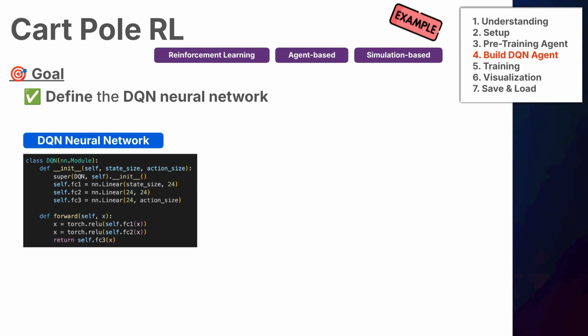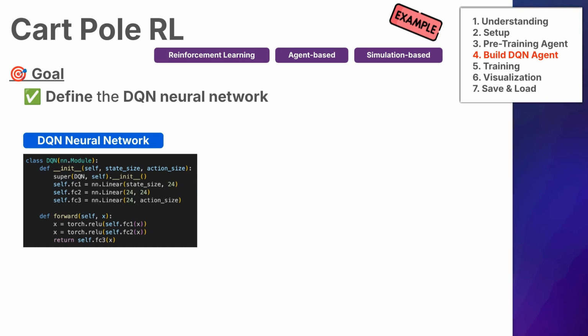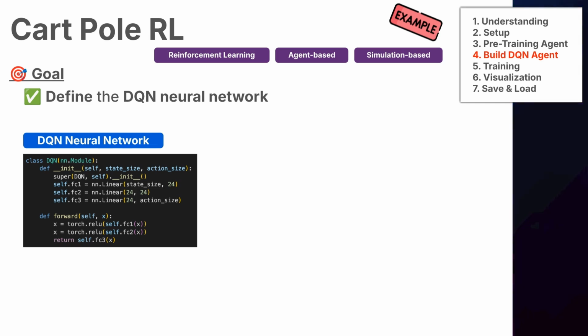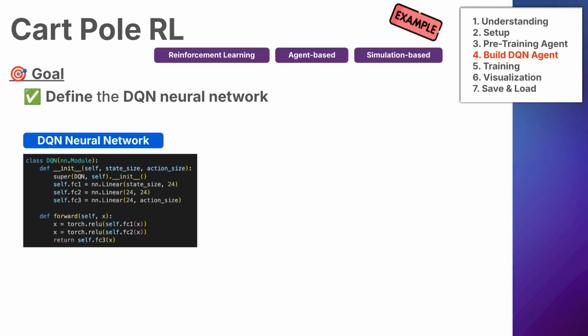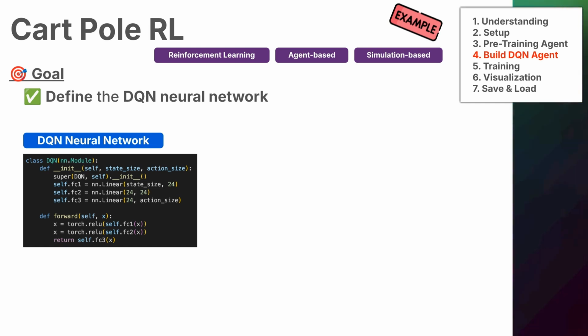The forward function defines how the input flows through the network when making predictions. The input goes through the first layer and the second layer with ReLU activation. The final layer outputs raw Q values, no activation. These Q values represent how good each action is in the current state. So this class builds a simple 3-layer neural network that takes in a state, processes it through 2 hidden layers, and outputs a Q value for each possible action. It's the core model used to train the cartpole agent in DQN.